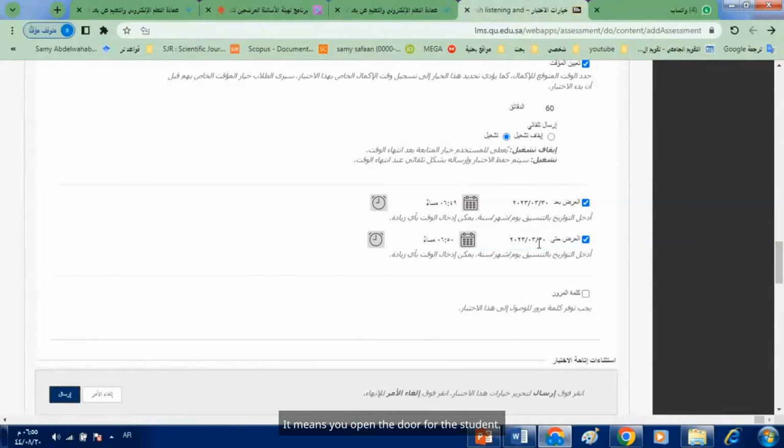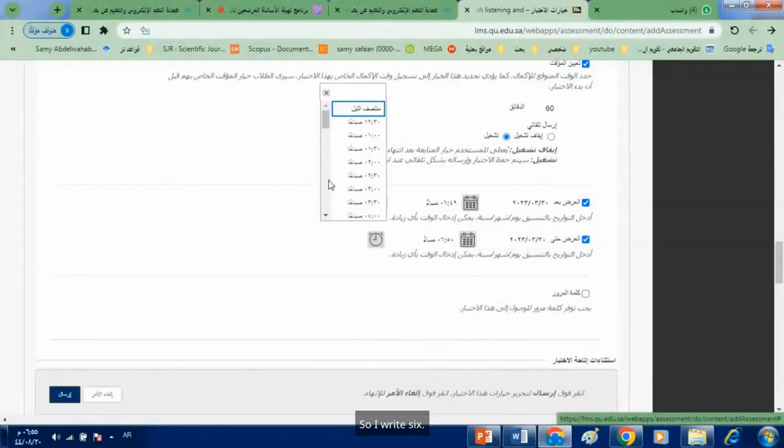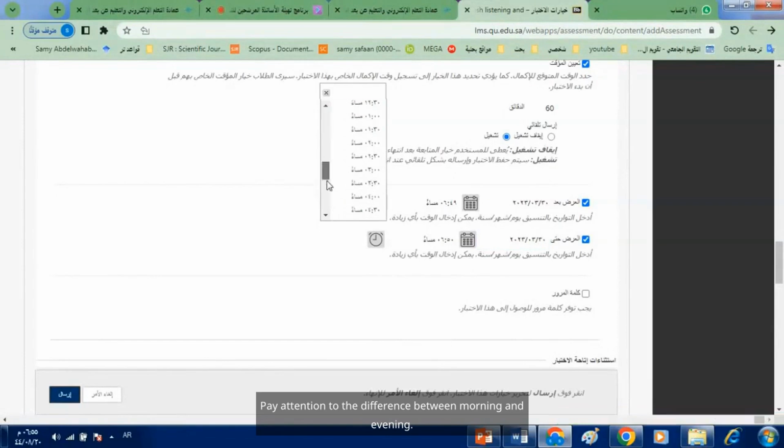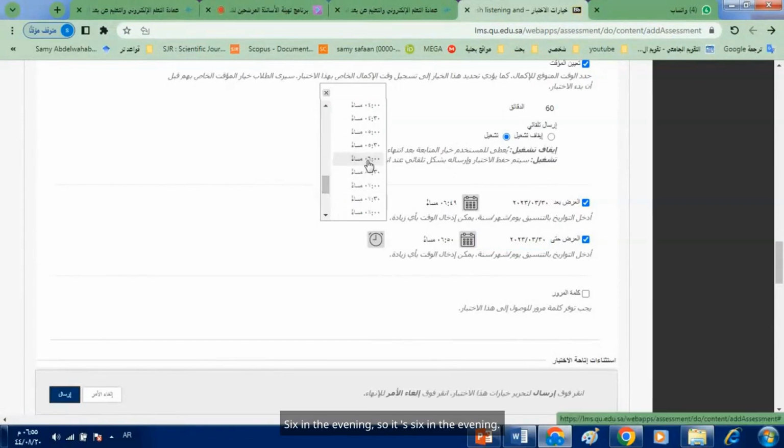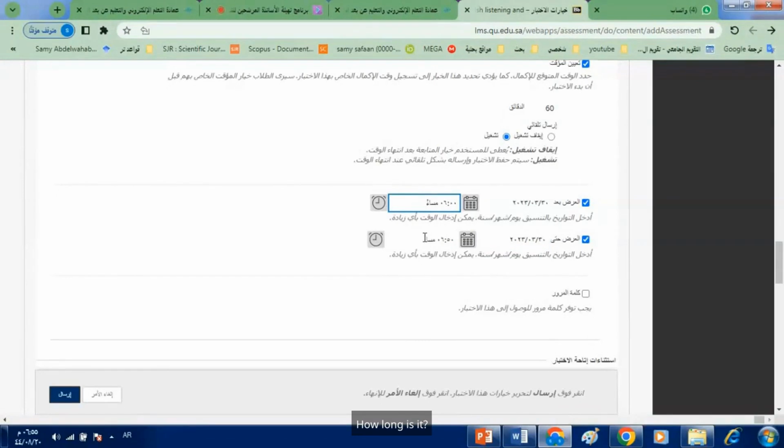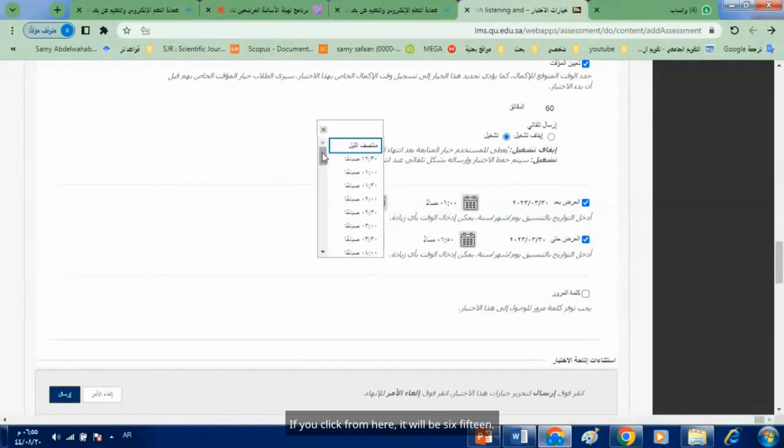It means you open the door for the student. He enters the test for 15 minutes. His test starts at 6 o'clock, for example. So I write 6. Pay attention to the difference between morning and evening. 6 in the evening. How long is it? 15 minutes. So it's 6:15. If you click from here, it will be 6:15.